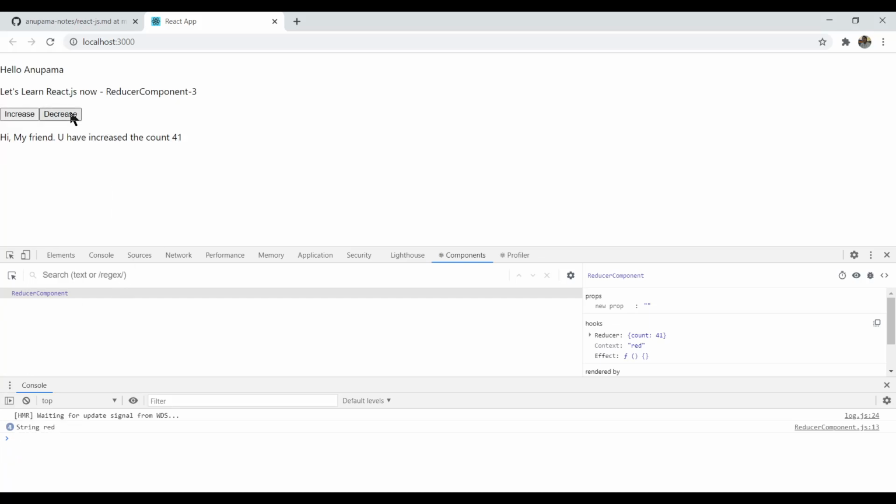Decrease it. So whenever the component did update, did unmount, we had seen this, that will always call the life cycle hook of useEffect for the functional component. So that's why we are seeing this. That is what we were thinking to study today. We have seen useReducer and useContext.